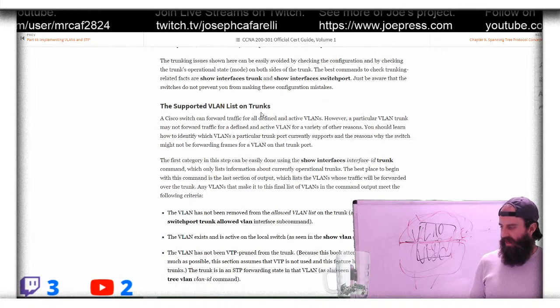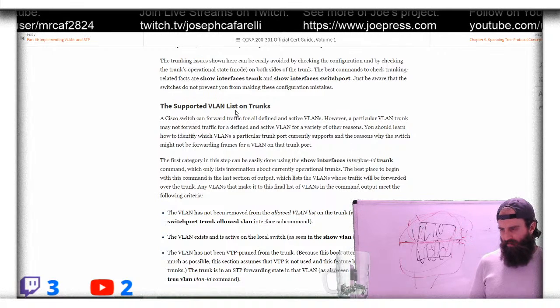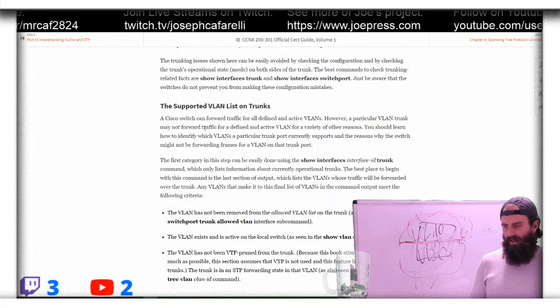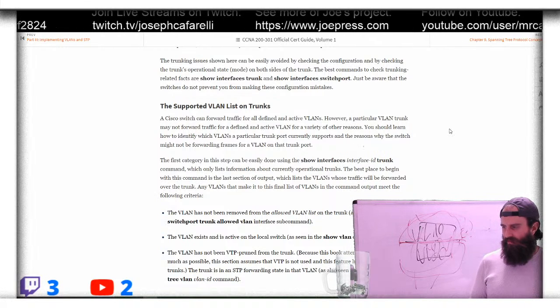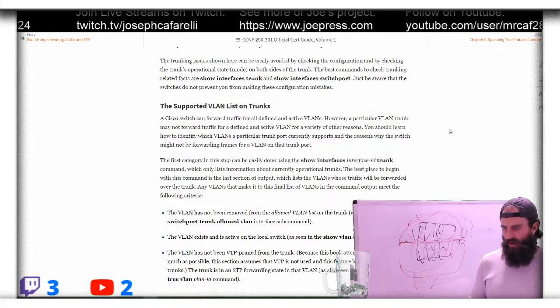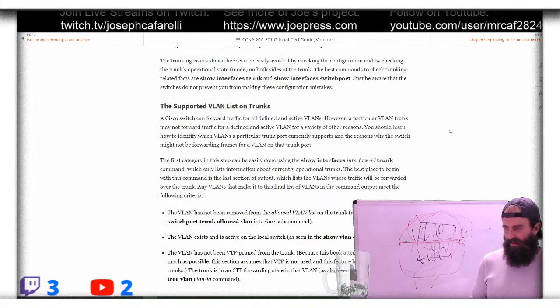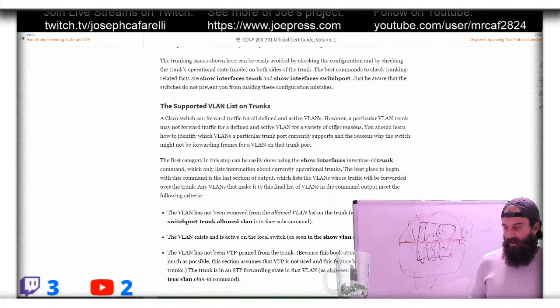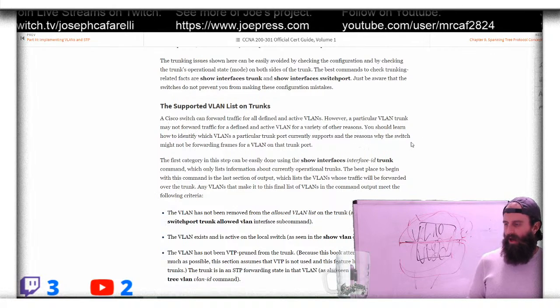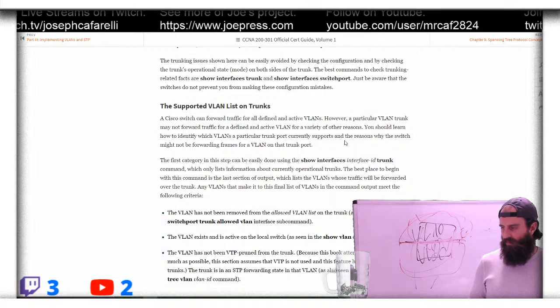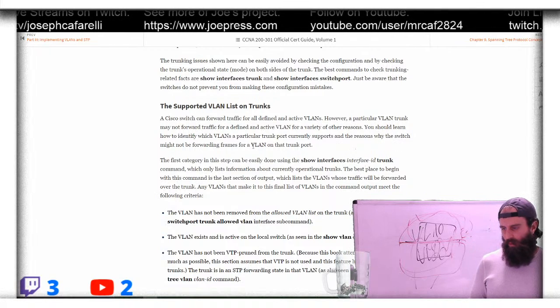The supported VLAN list on trunks. A Cisco switch can forward traffic for all defined and active VLANs. However, a particular VLAN trunk may not forward traffic for a defined, active VLAN for a variety of other reasons. You should learn how to identify which VLANs a particular trunk port currently supports, and the reasons why the switch might not be forwarding a VLAN on the trunk.